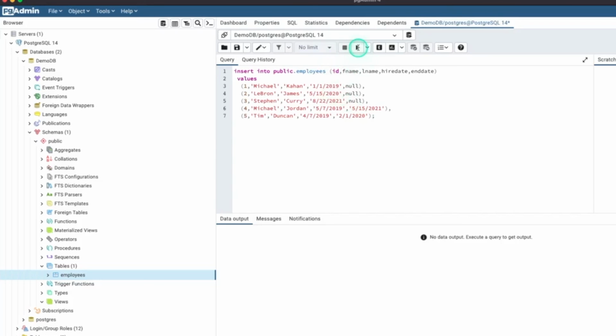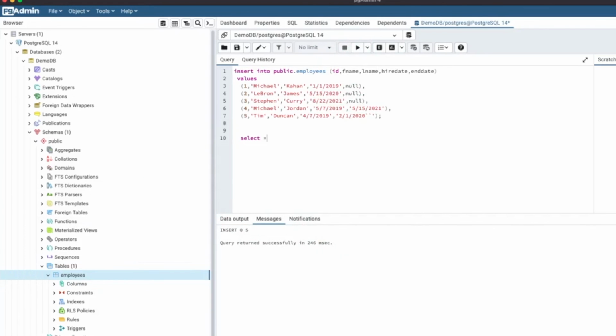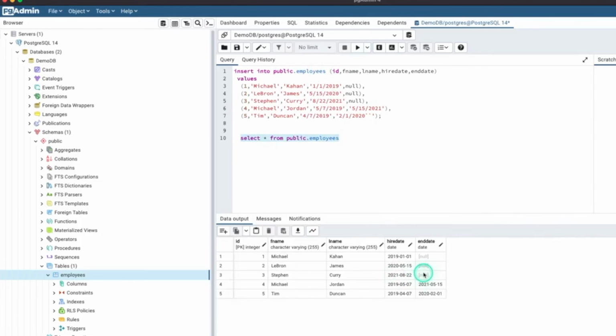So let's go ahead and run this whole query right here. You can click F5 or just click play. And we can see it was successful. And now if we try to select from this table, we should see those values. And there it is. Now you're off and running.